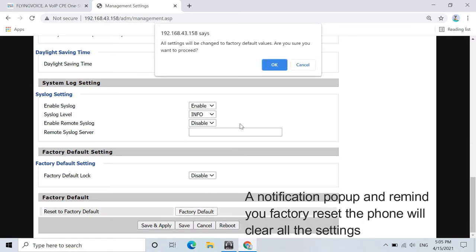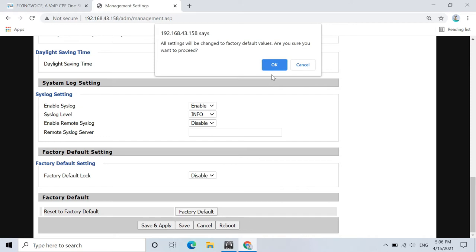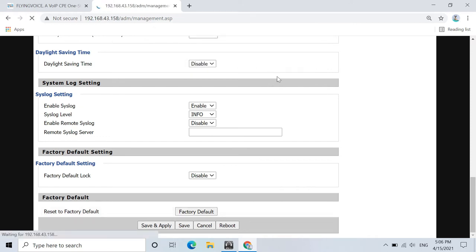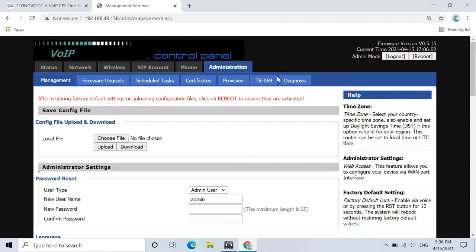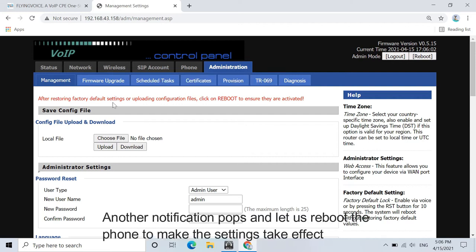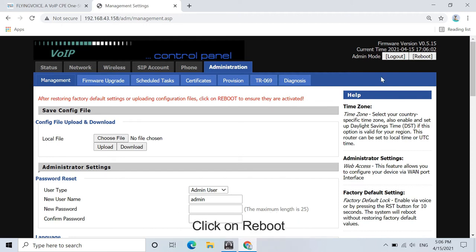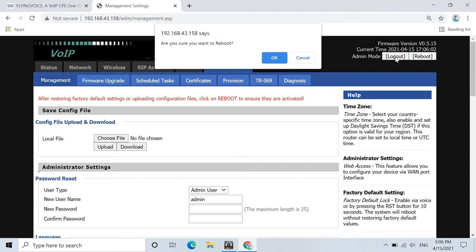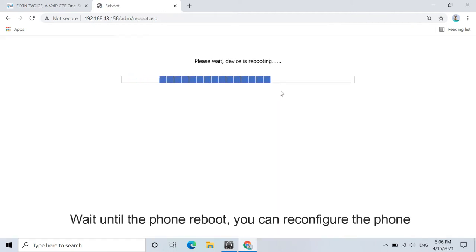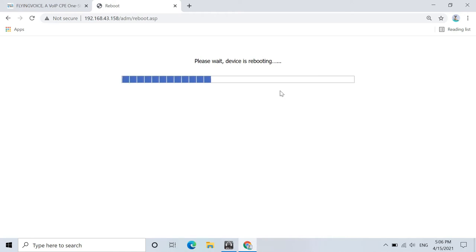A notification pops up and reminds you factory reset the phone will clear all the settings. Click OK to confirm, and then wait for a moment. Another notification pops up, and lets us reboot the phone to make the settings take effect. Click on Reboot, and then wait until the phone reboots. You can reconfigure the phone.